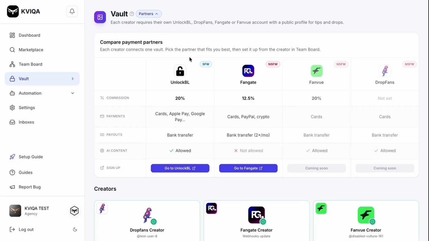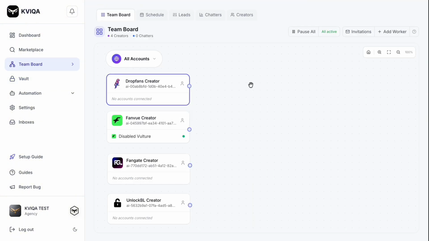All you need to do to connect your vault is sign up on any of these pages. There will be links here. Just press the link, sign up and upload your vault. And then get ready for the next step. After you signed up with your selected payment partner, you will get the API key so you can connect the vault. In this video, I will show you how to set up the QuiqBot with Dropfans.